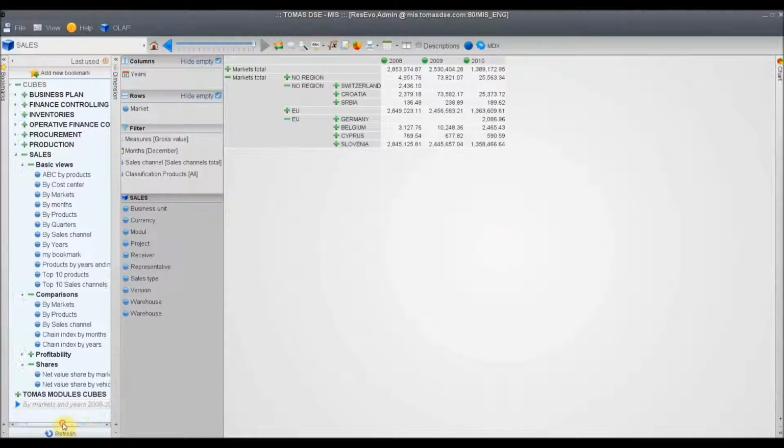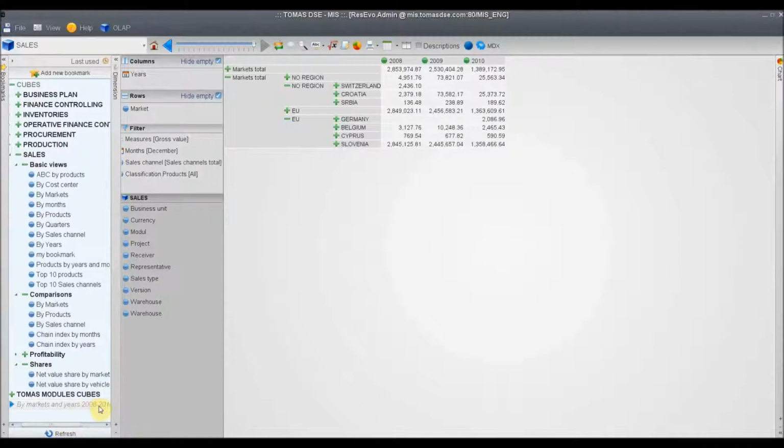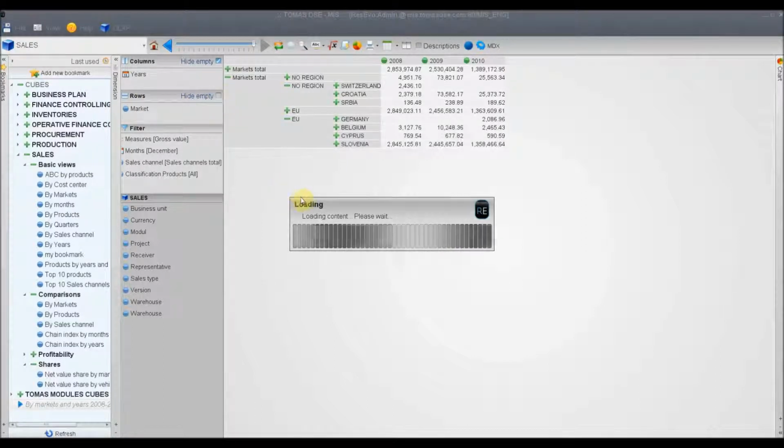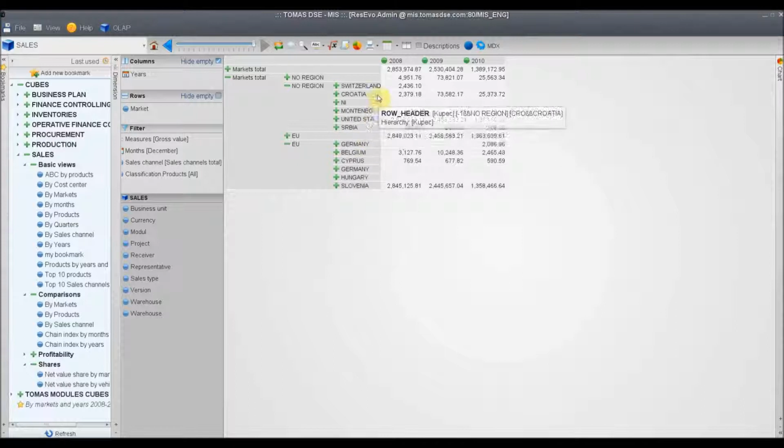We have selected by market and years 2008 to 2010 bookmark. Here, in the rows section, we can uncheck hide empty. Now we can see all the markets, even those with no sales in this period.